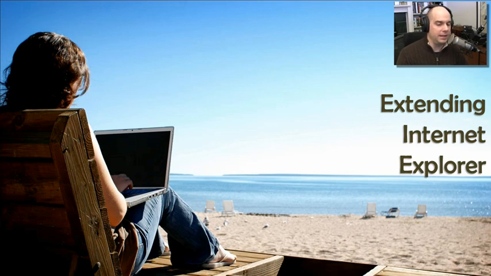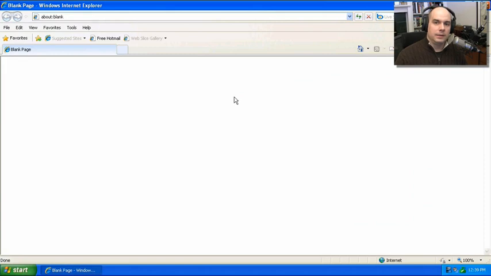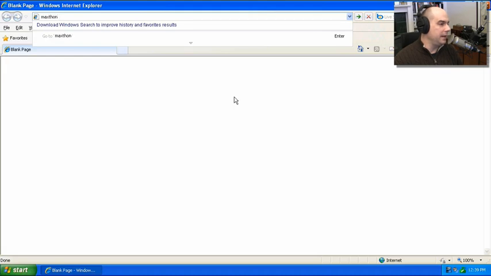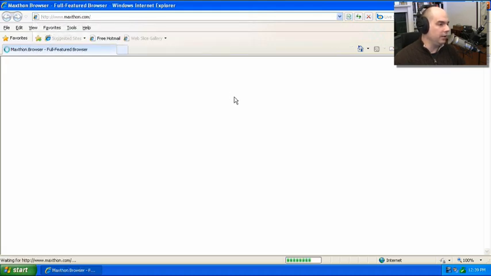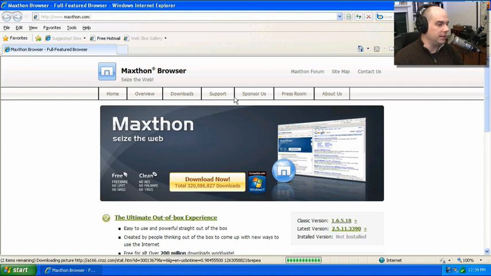Fortunately, there is a great add-on called Maxthon that allows you to really extend the capabilities of Internet Explorer. Let's load that up and see what it looks like. Let's first download and install Maxthon. I'll do my Alt-D, Maxthon, Control-Enter. Takes us to www.maxthon.com.